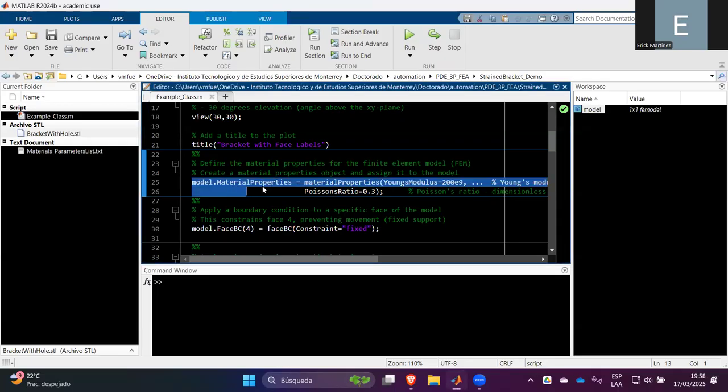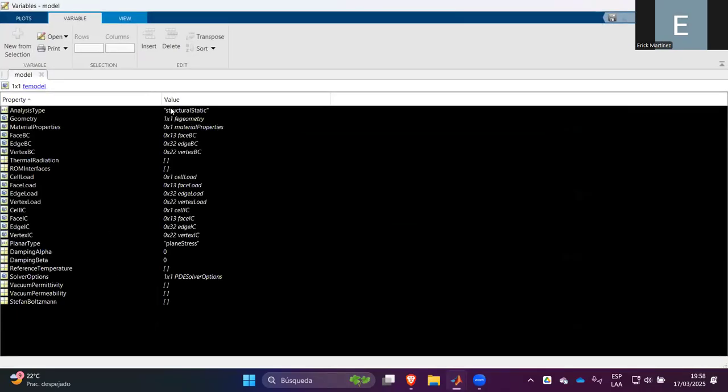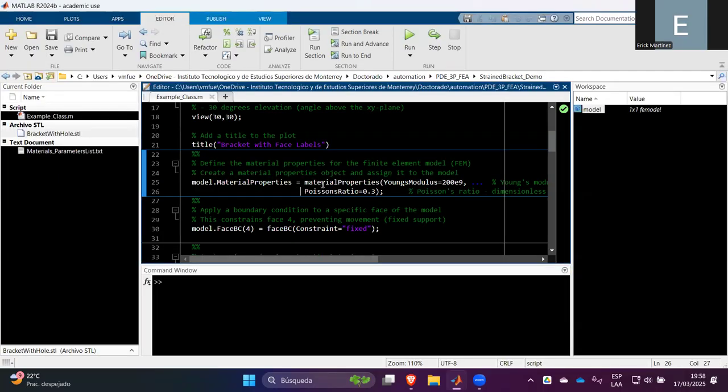Okay, so to do that, we need to first access the properties of the model, in particular the material properties. In this case, you need to write model, then you need to write a dot in order to access the properties of the model that we previously visualized by double clicking here in the workspace. These are all of the properties of the model, but in particular, we want to modify the material properties. And this should be equal to material properties. That is the function that will allow us to modify the material properties of the geometry.